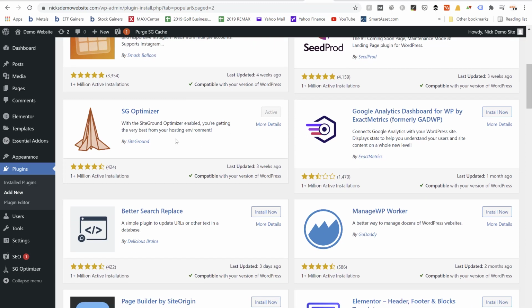Now, if you use Siteground hosting, they actually give you the Siteground Optimizer plugin. So that's one I already have installed and active on my website because I'm a Siteground customer for my hosting plan. Having a good host is also important. If you have a bad hosting company running your website, it can load slow. Siteground is a super fast hosting company.